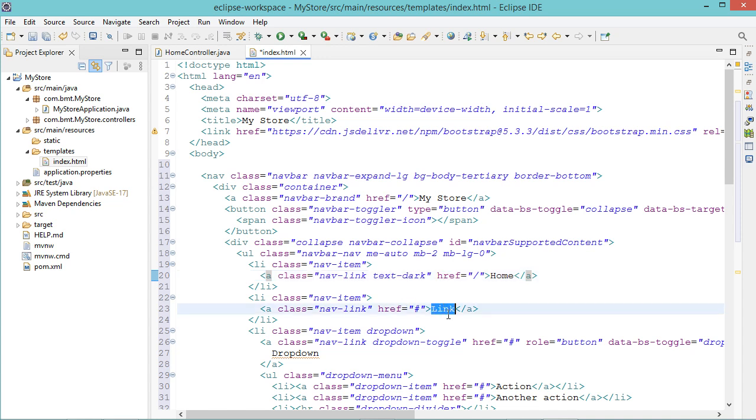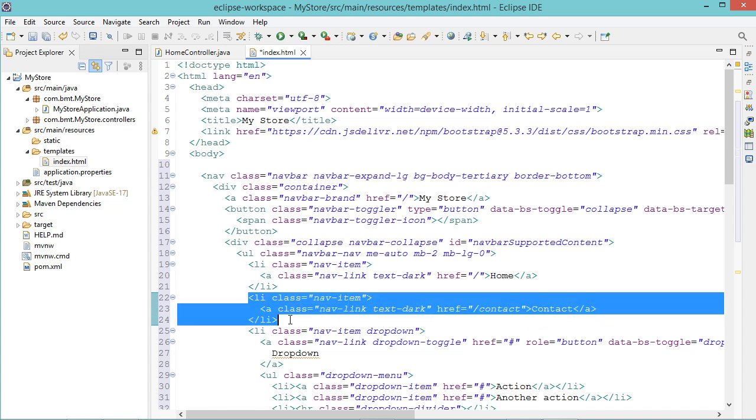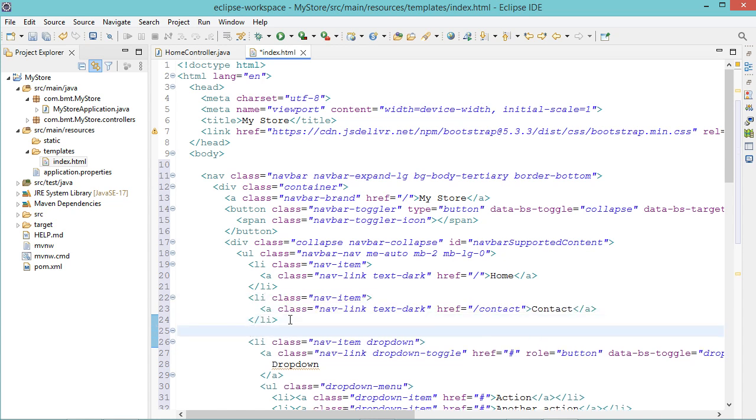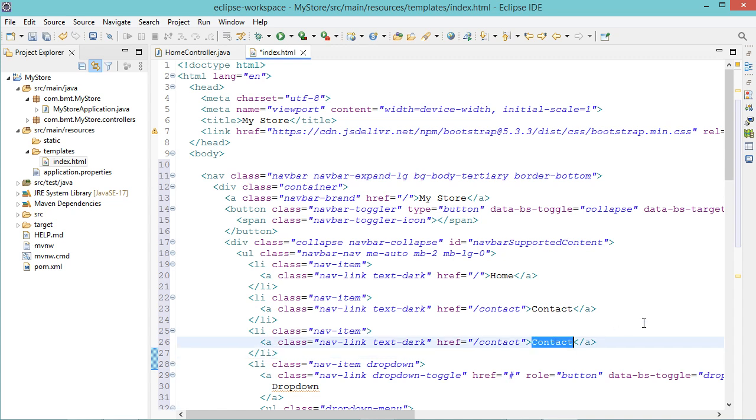Then we have this item. So let's change the text. So here we can write contact, for example. Let's change the URL. So it will be /contact. And let's add text dark to the class. We can add another item for the privacy page. So let's copy this item and let's paste it here. Let's change the text. So let's write privacy. Let's change the URL.